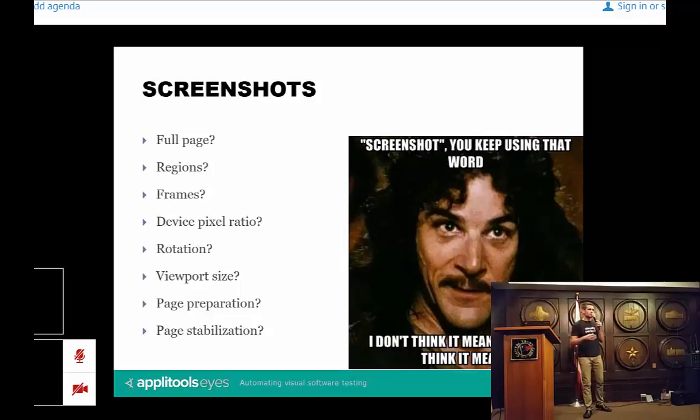Especially with Appium, which is a relatively young tool, you have issues with rotation of images. They don't come out right all the time, so some of the tools can actually detect that and fix it for you.